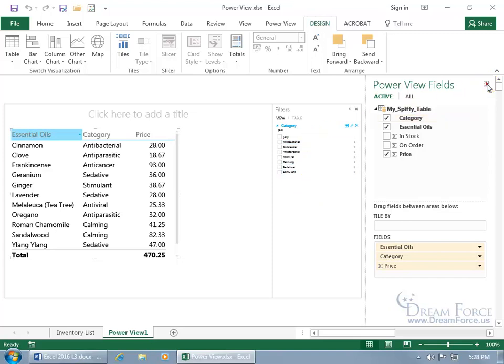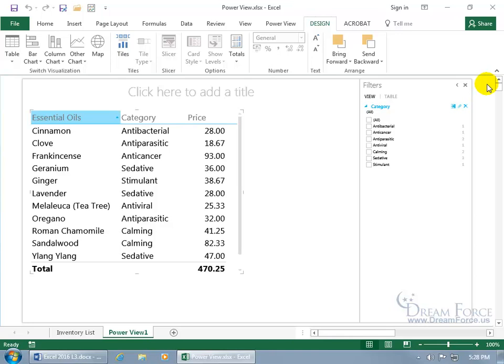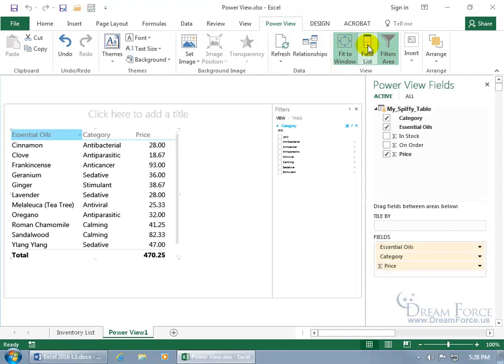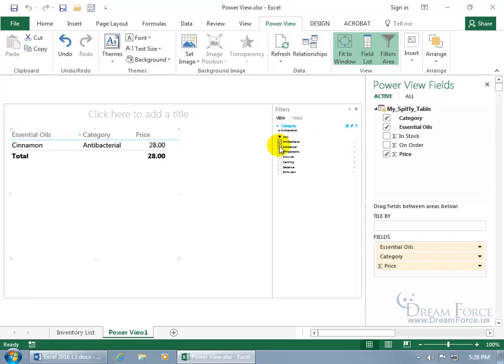You can go ahead and close out of the field list here. And if you're like, oh, I want to bring it back, then come up here and click on the Power View tab and click on Field List to bring it back. And you can hover over it. It gives you a pop-up there, so now you can see it more clearly. And if you want to do antibacterial, anti-cancer, whatever you want to check to filter by, there you go.